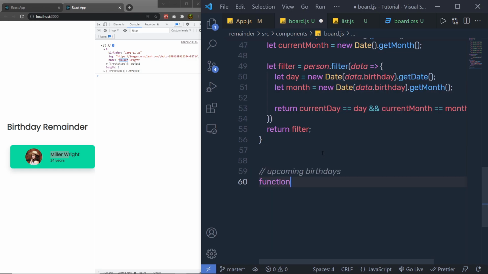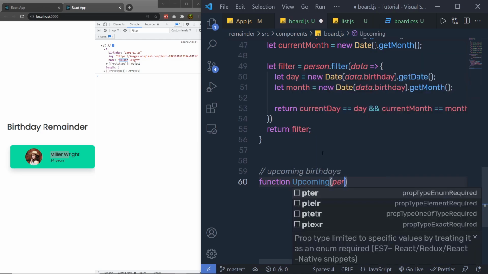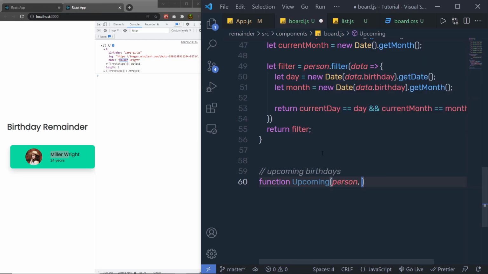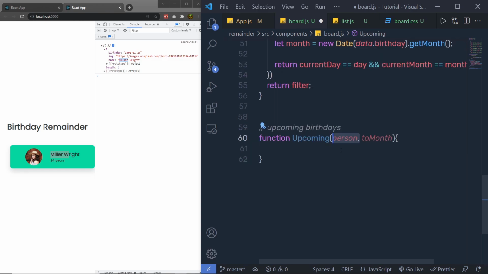So I'm going to create here a function and say upcoming, and inside this I'm going to pass the object of person and 2 month. Now inside this person I'm going to pass the array of objects, and inside this 2 month I'm going to specify how many months of upcoming person data I want to print. For example, if I specify here 2, it will return only the upcoming 2 months of data. So let's see what I want to say.